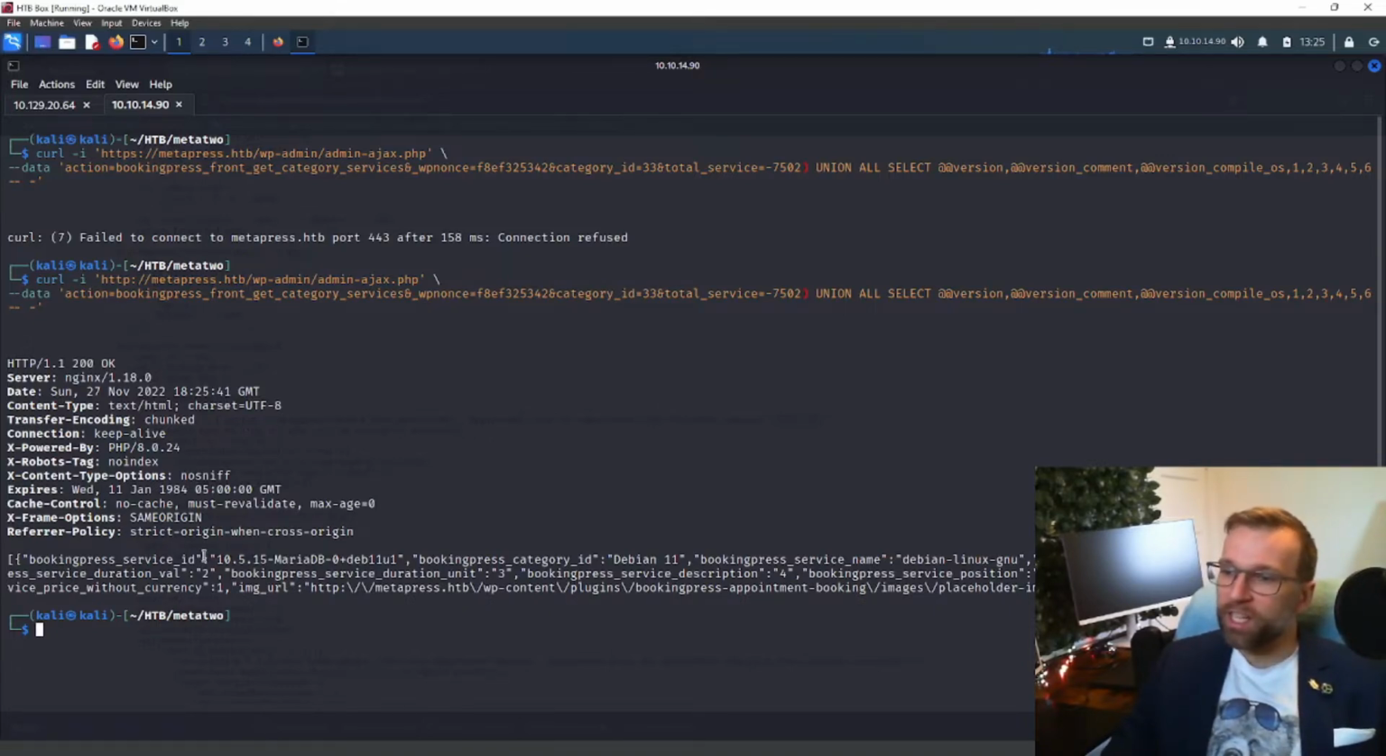And down here we see leaked information. So we see that there is a MariaDB database system here and OS information, Debian 11, and some other information to do with pricing and service duration, and so on and so forth. All right, this is great. Well, how do we expand upon this?